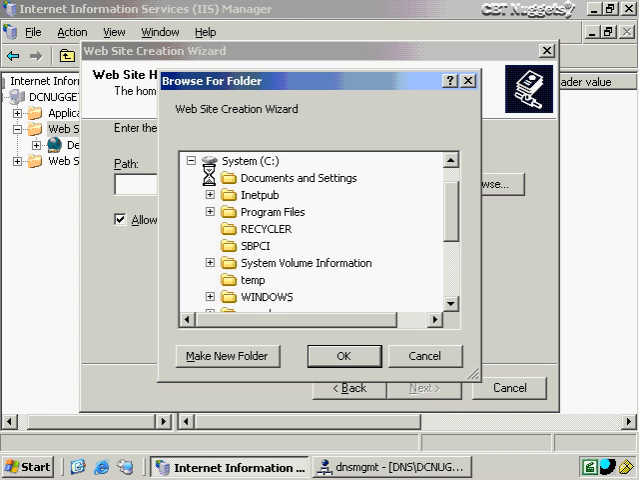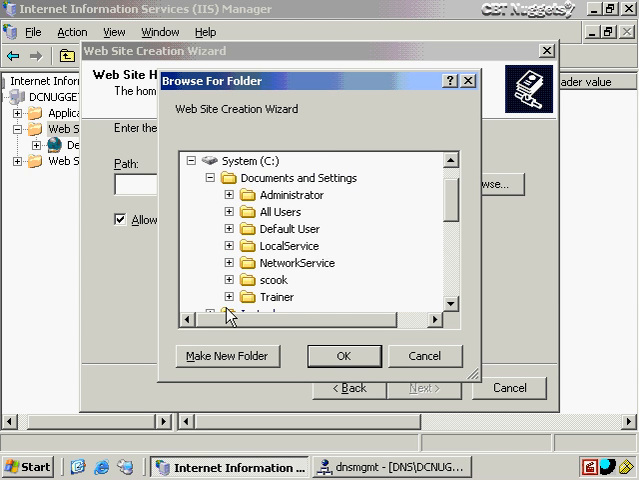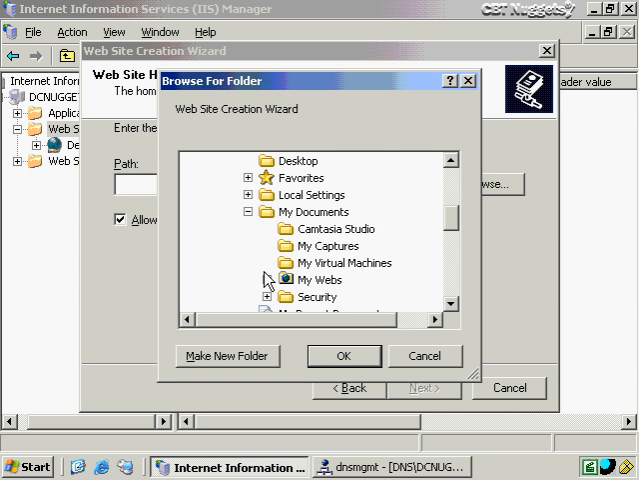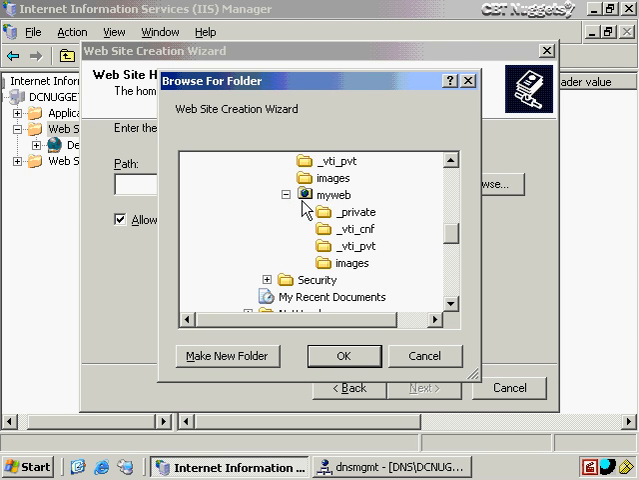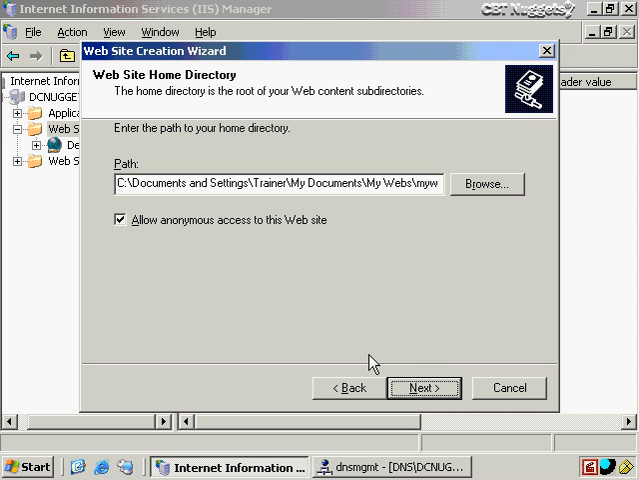website, where I've gone ahead and pre-created some content under my documents here, under my webs, and then my web. And I just did all this so you wouldn't have to watch me type and create web content all day, because after all, this is not a web publishing or a web content creation course.